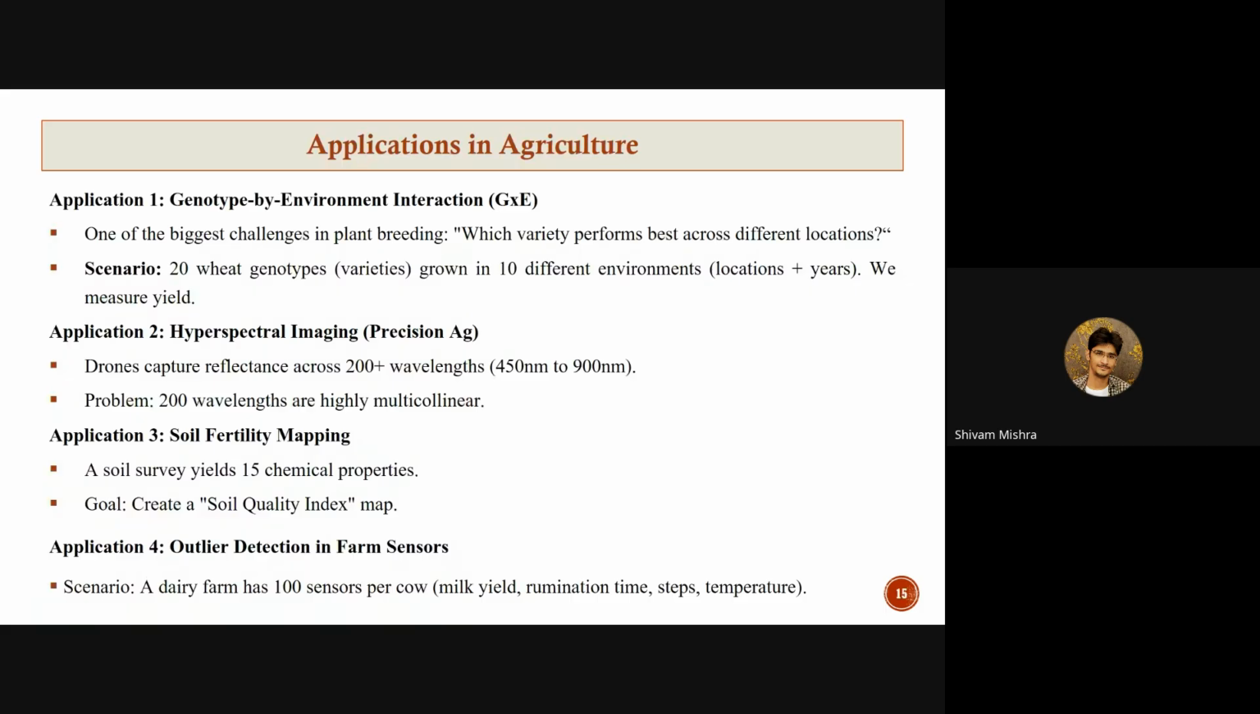Now, how can we apply this in agriculture? First is genotype by environment interaction. One of the biggest challenges of plant breeding is which variety performs best across different locations. Suppose we have 20 wheat genotypes grown in 10 different environments. Then how can we analyze this data?